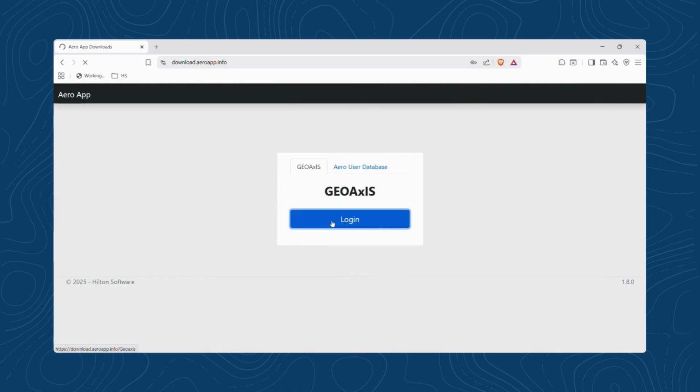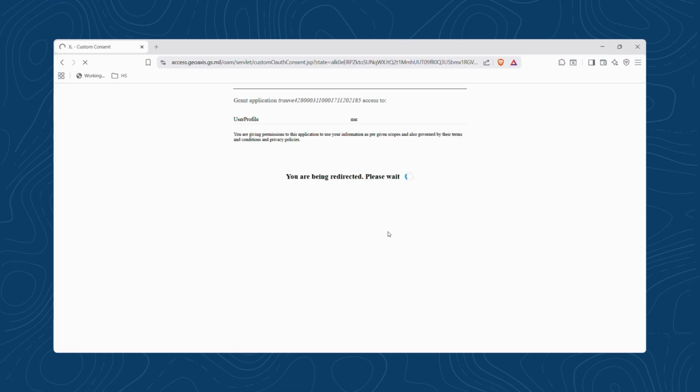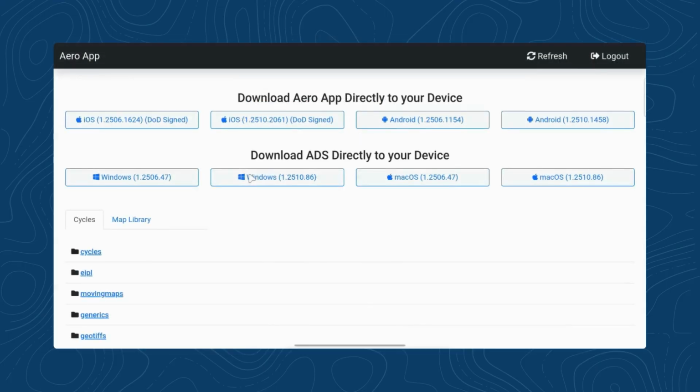When you attempt to authenticate, your browser will prompt you to select the certificate. Simply choose the certificate installed on your device, then enter the PIN you created during the initial setup. After a successful sign-in, a confirmation message will display. The page will be redirected to the Aero App download page.